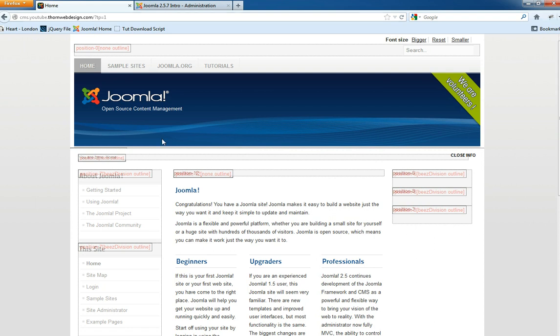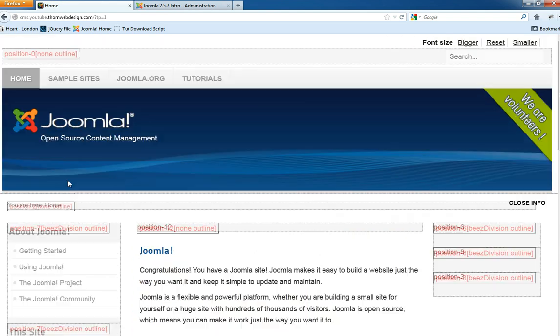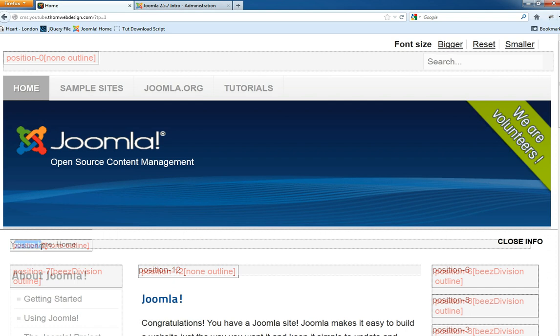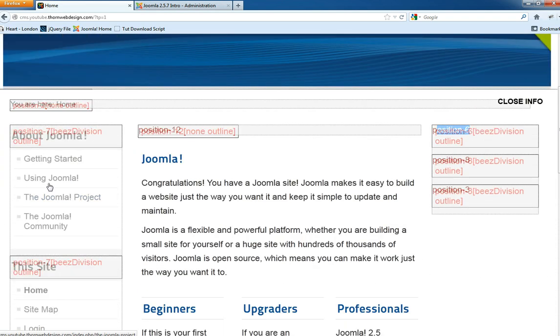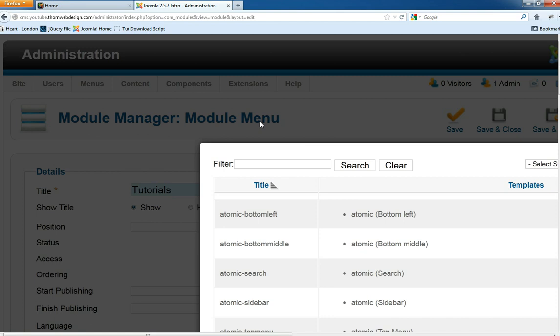Okay, and this will then show you all the positions. Now it's a bit bad with the colors, but this one says position -0 none outline. And this one, if we zoom in, says position -2 none outline, position -7, position -12, position -6, 8. So the one that we're really concerned about is position -7. That's where we want to place our menu module. This will become more apparent in a second.